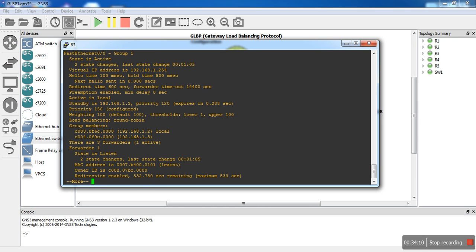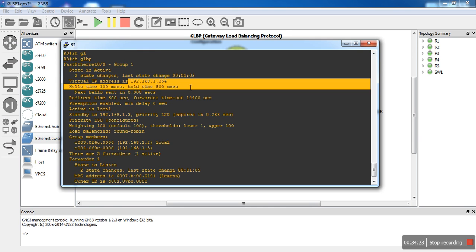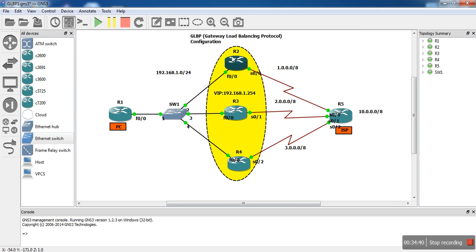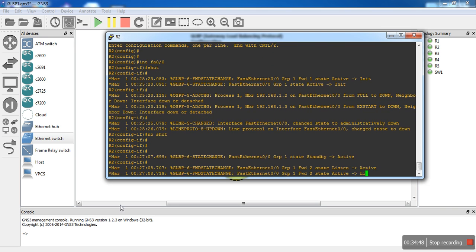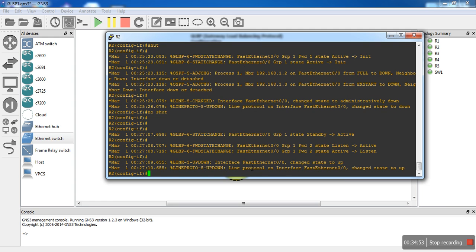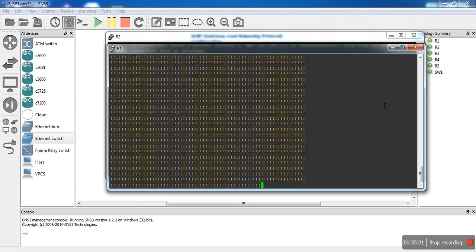Show GLBP. You see here it says I am now active, and I am the first one, and I'm using the virtual IP. Any confusion in this? If this one comes online again with no shut, these will be the statuses. Now it found it. See? So this is how it works.